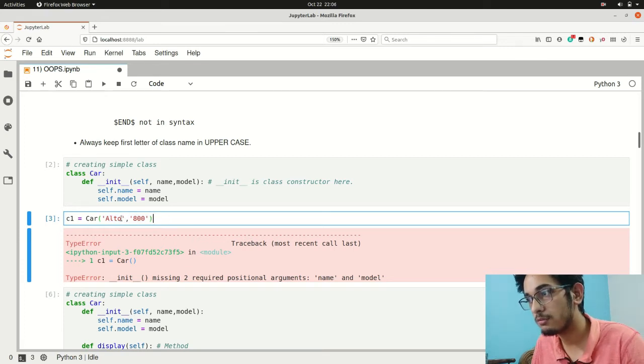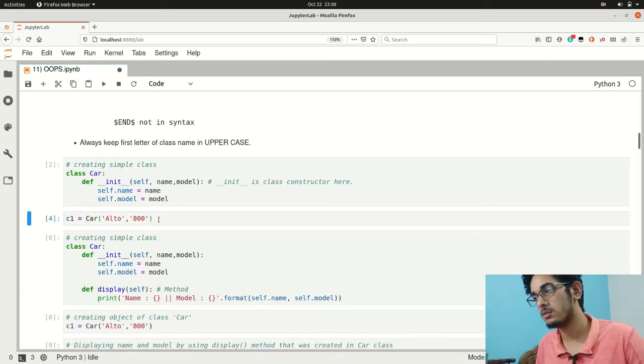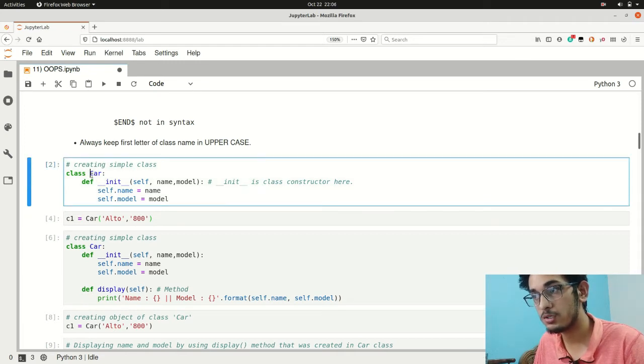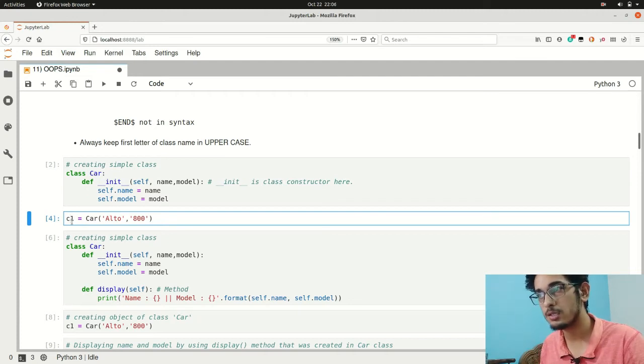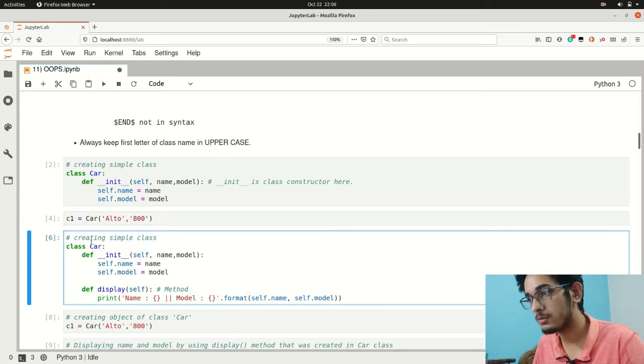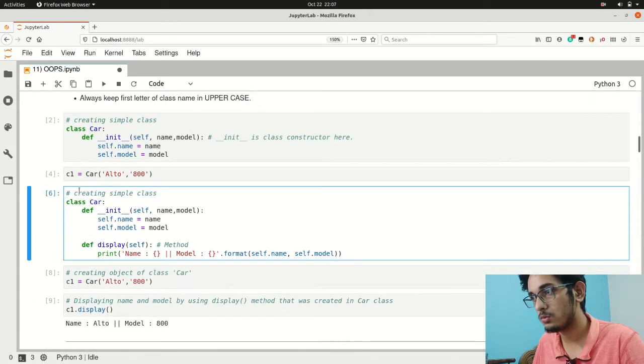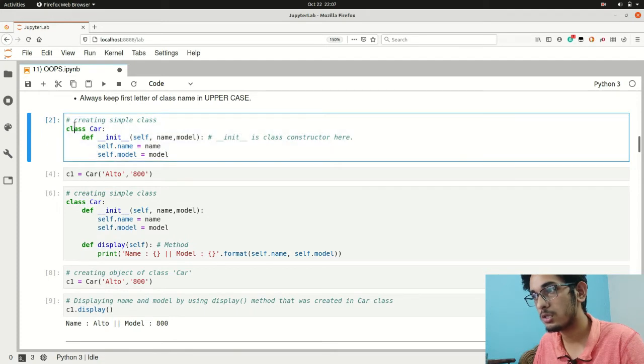First I have to give them the name of the car, which is Auto, and the model number is 800, and it's kind of a really cheap car. It's not something so rich. If we do this, the object has now been created, the instance of this class has been created. If you are confused what an instance is, instance and object are just the same thing, it's just a matter of the word. So it's a simple class where you just create a class and define a constructor here.